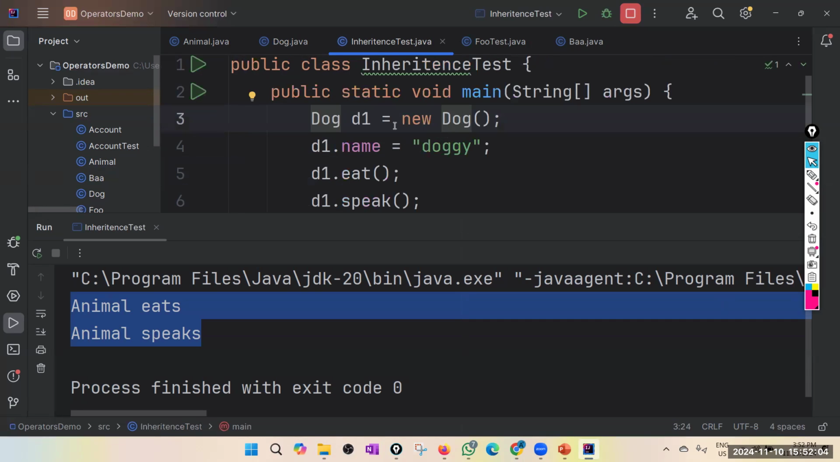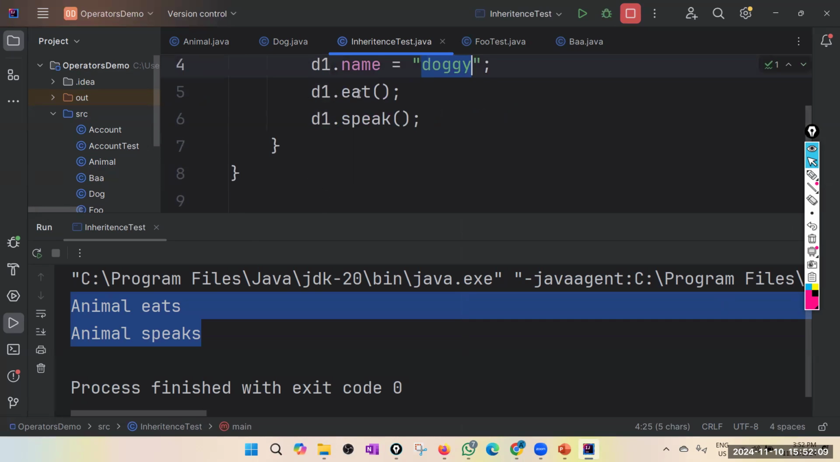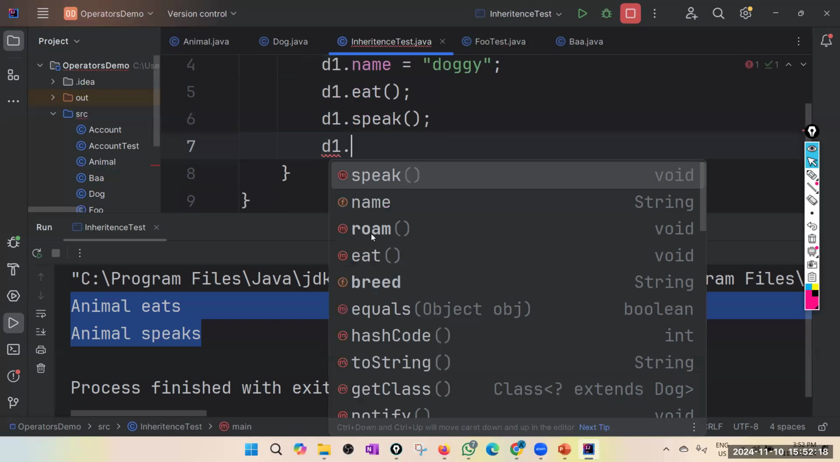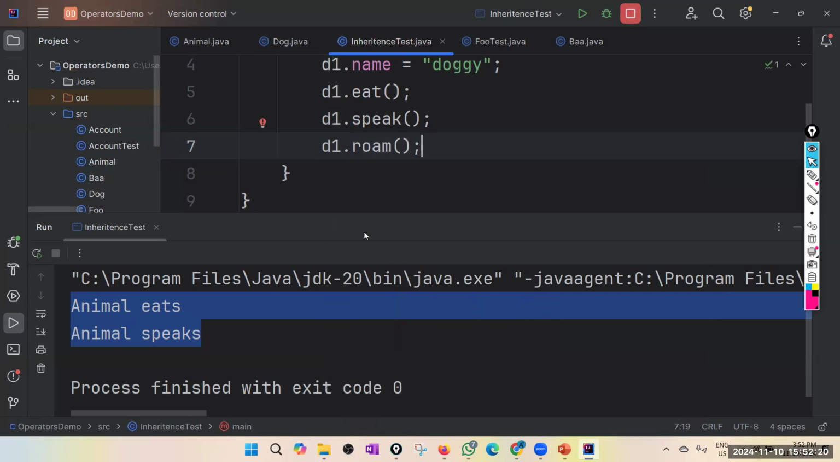Here let's give our dog a name. Okay, we have given the dog a name. Now my dog not only can eat and speak like an animal, my dog can roam like a dog.